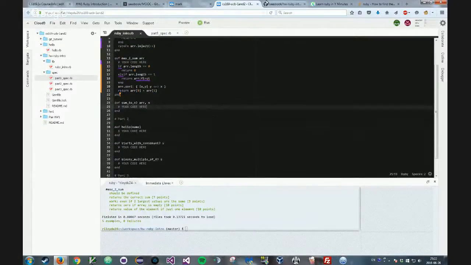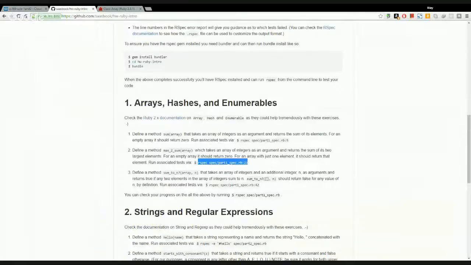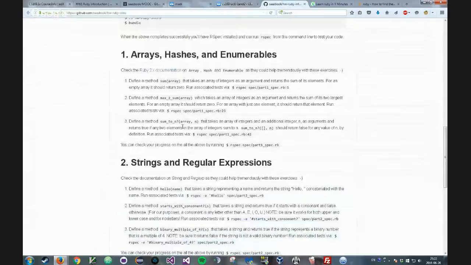All right, so let's see. The third question: define a method that takes an array of integers and an additional integer n as arguments and returns true if any two elements in the array of integers sum to n.